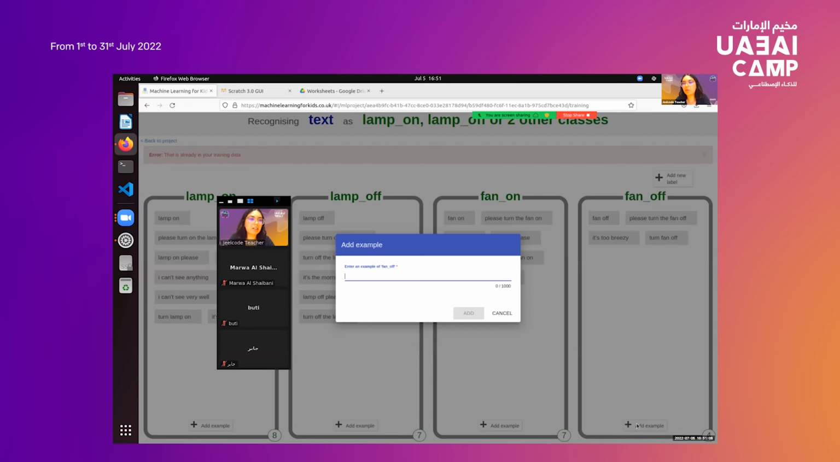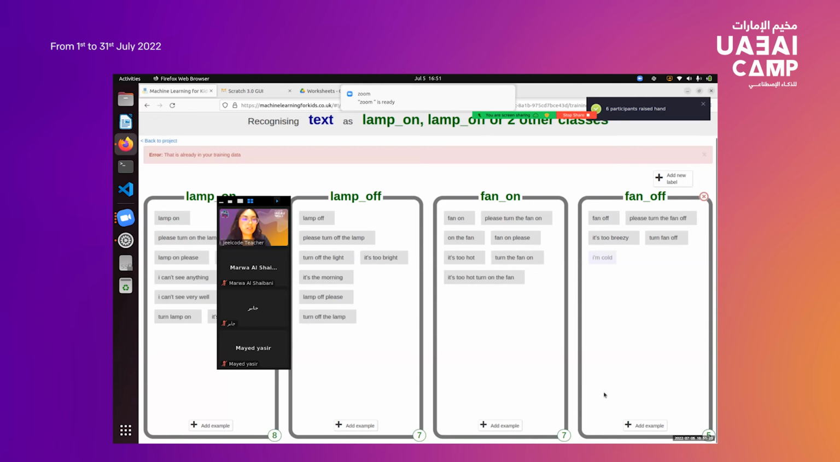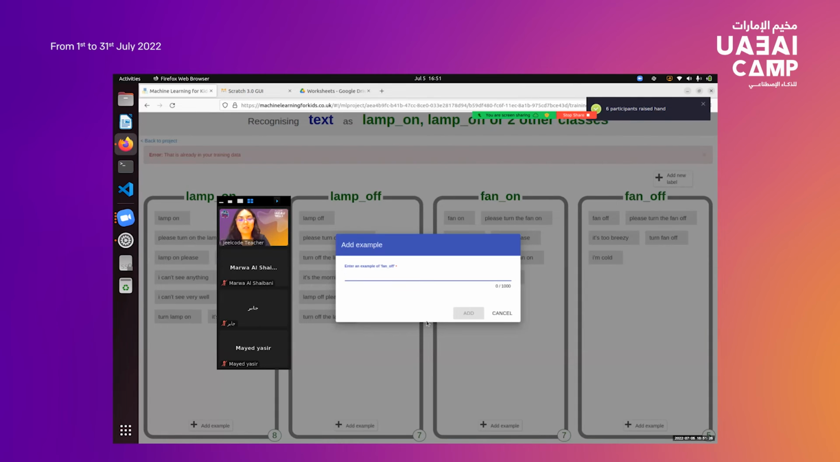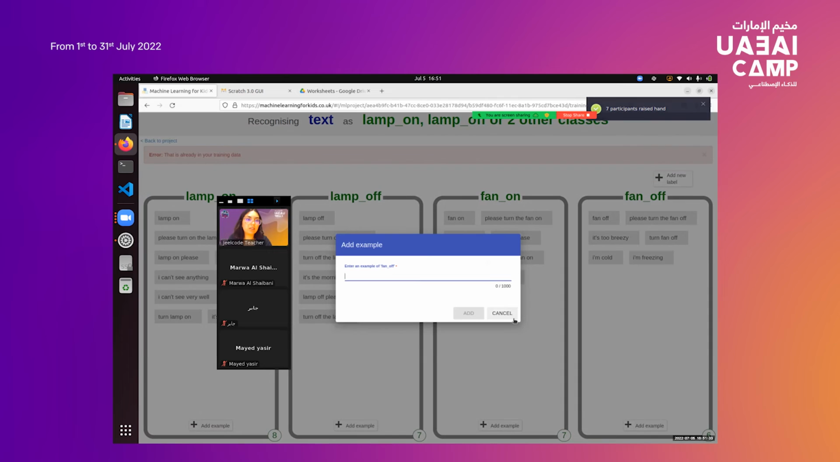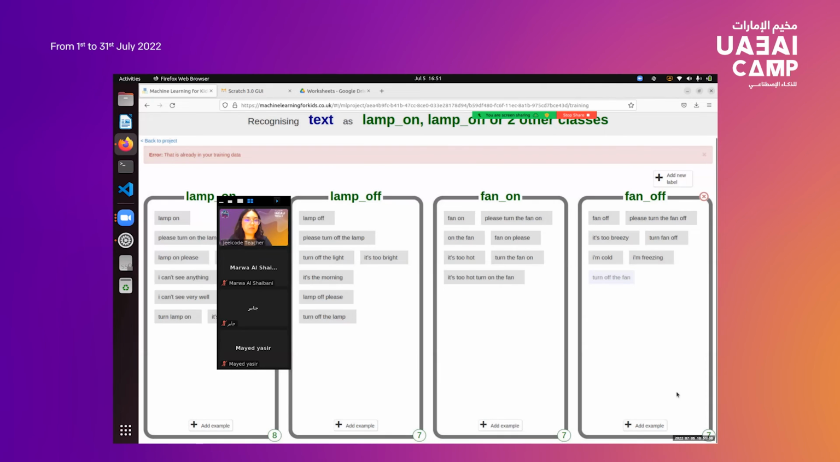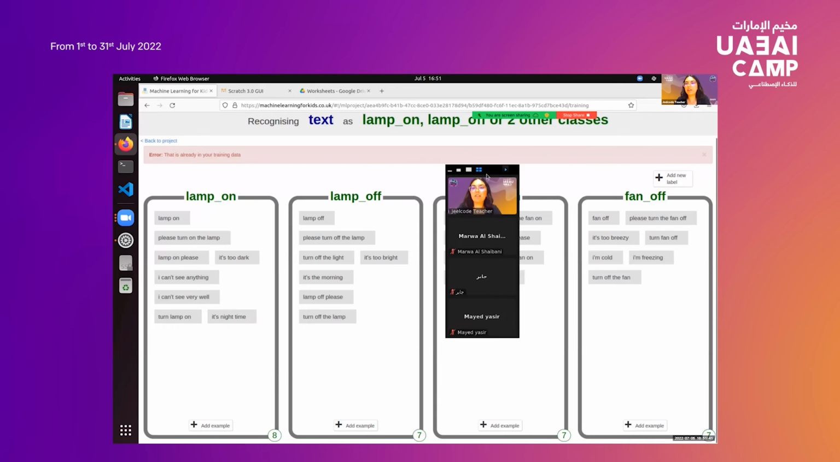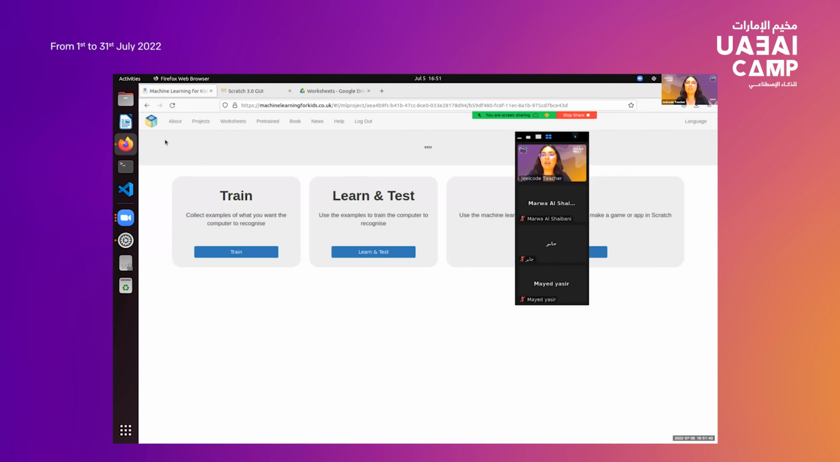And we need two examples for fan off. Give me two examples for fan off. Teacher, can I say one? It's too cold. Yes, go ahead. I'm freezing. Teacher, it's so cold in here. Turn off the fan. Ma'am, you can also say it feels like I'm feeling cold, like Antarctica. Okay, I think this is enough. Let's try with this one.